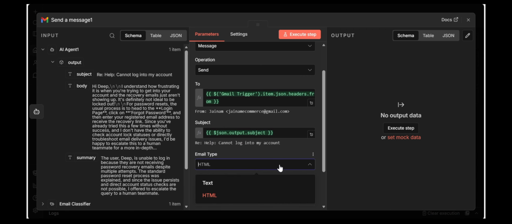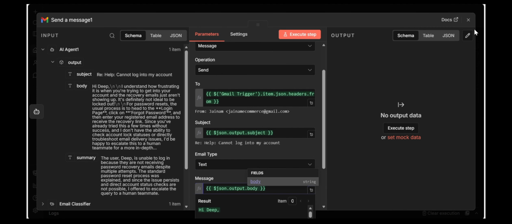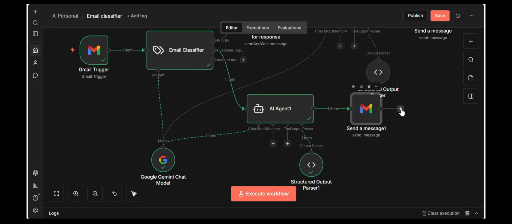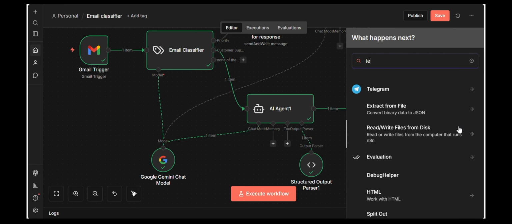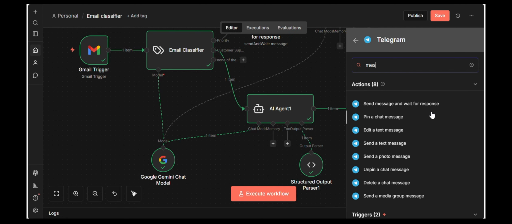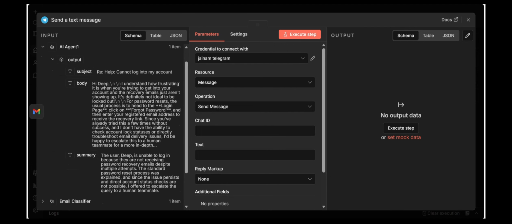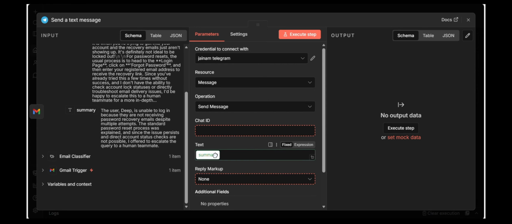Apart from this, instead of HTML, this would be text form, and this is the body, which is what we would be passing. Apart from this, we would be hitting one Telegram node as well, and whatever summarization is there, we would be getting this in our message as well. Also, this is the AI agent over here. Whatever summary we are getting, this is what we would be passing over here.